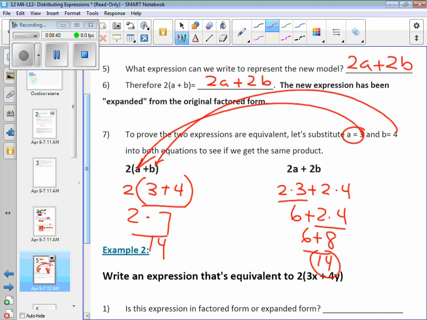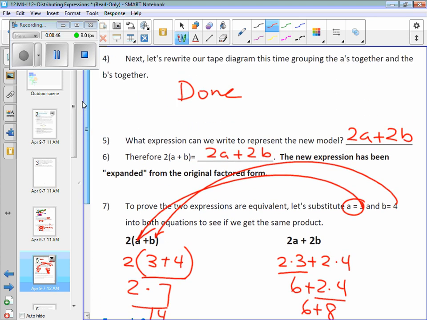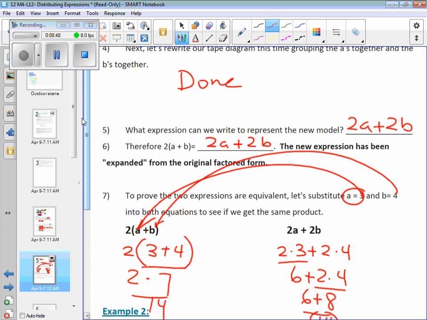Okay? I'm going to teach you 2 new terms. When you see it with the parentheses, it's called factored form. Everybody say it. Factored form. When you evaluate, like we just did, this is now a familiar term. It's called expanded form again, like you did yesterday. Say expanded form.